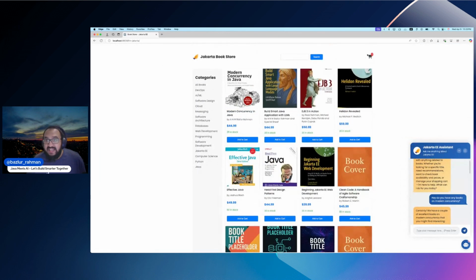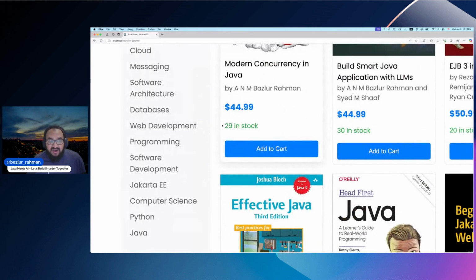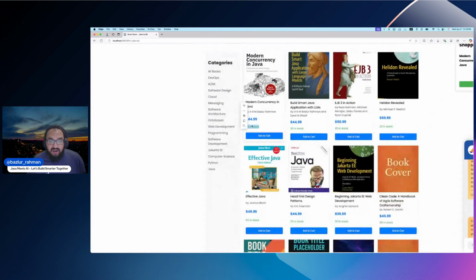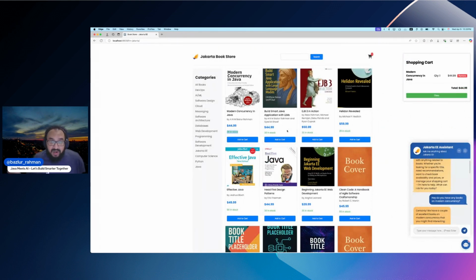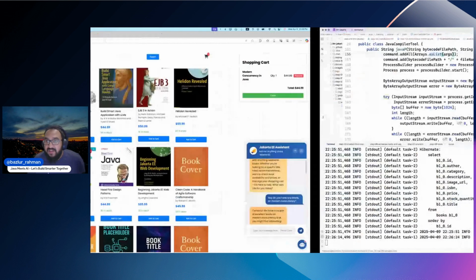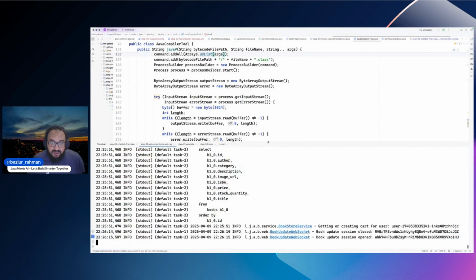And I can see over here it's already added in the cart. And as you can see over here, it's 29 in stock. So initially it was 30. Now that I have added it in my cart, it removes one from the stock. So how do we do all of those things using LLMs? That's what I'm going to show you in the code.